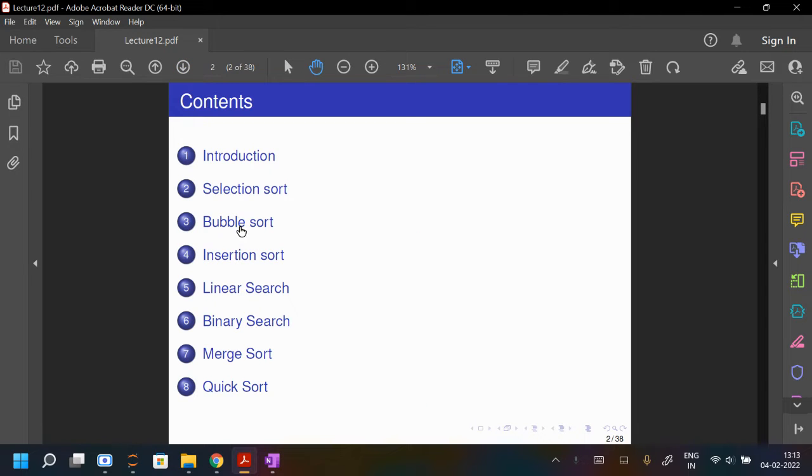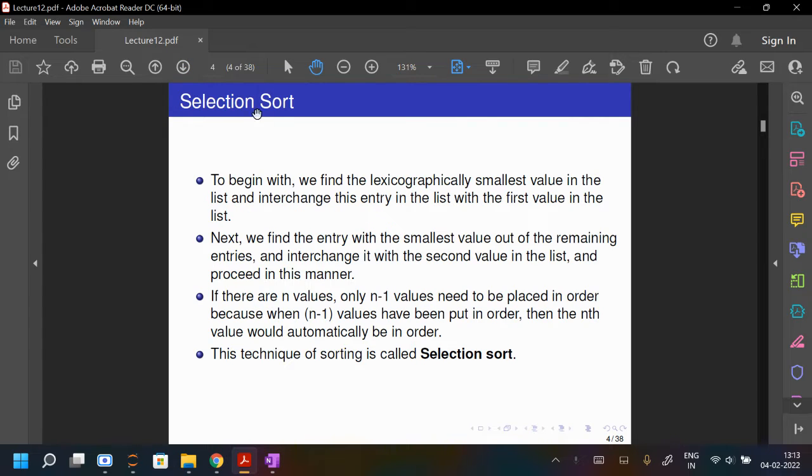And now we'll start the next, bubble sort. Selection sort you have done in the last class. We simply select the smallest value and interchange it with the first value in the list, and we do so on. We find the entry with the smallest value out of the remaining entries and interchange it with the second value, and so on. This process is called selection sort.